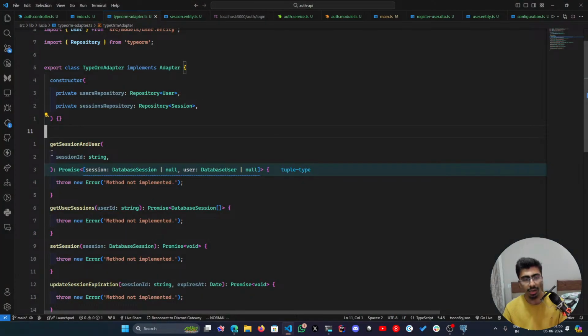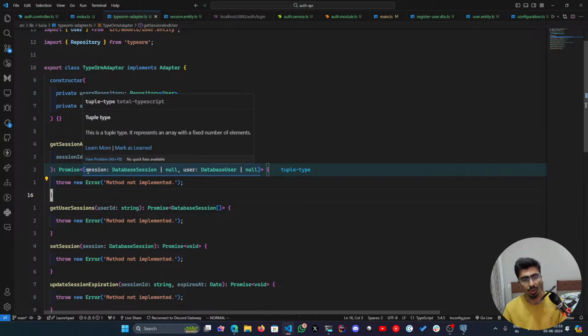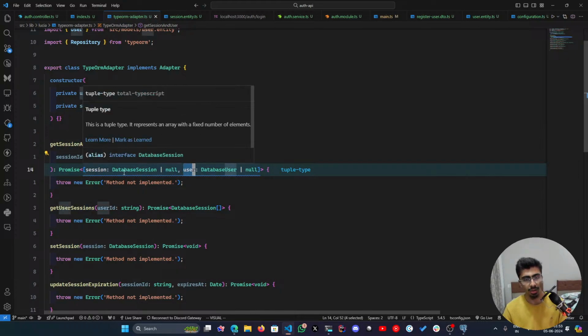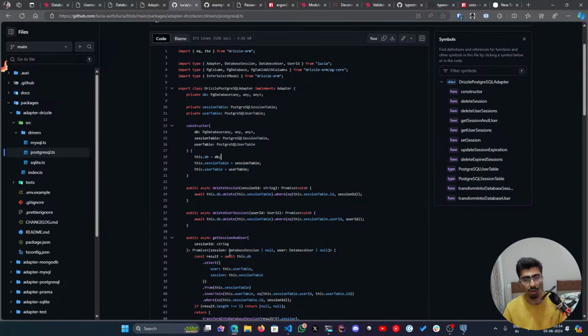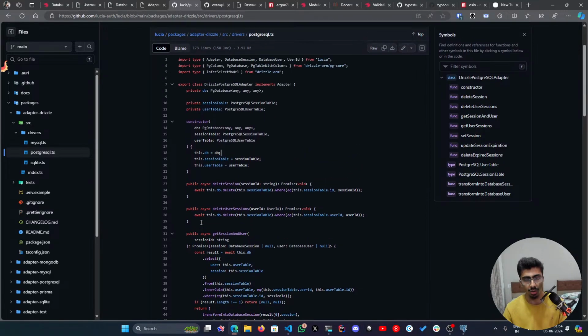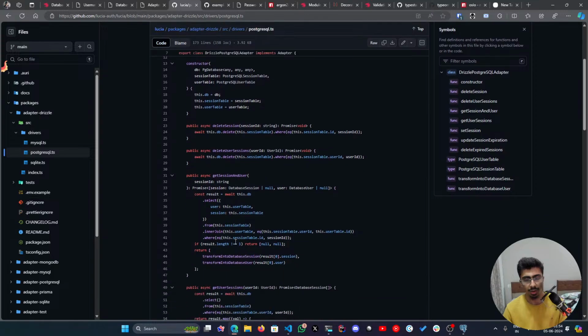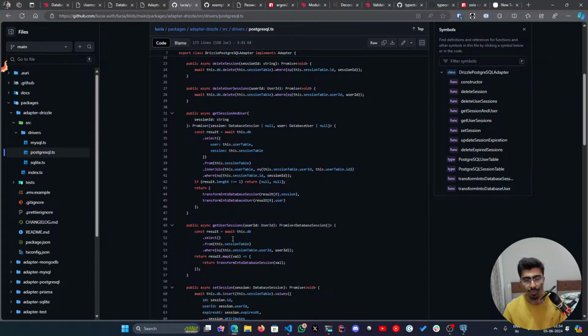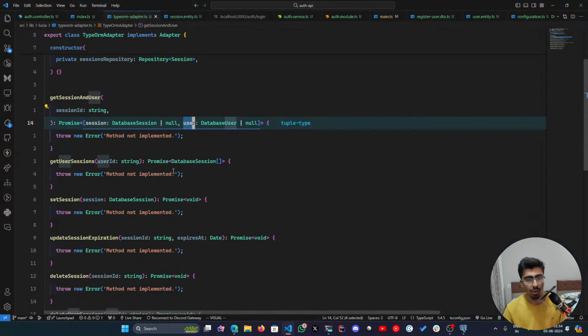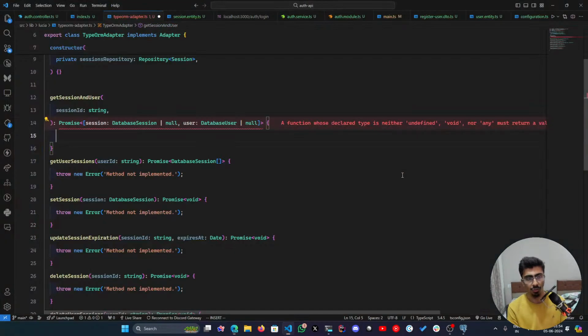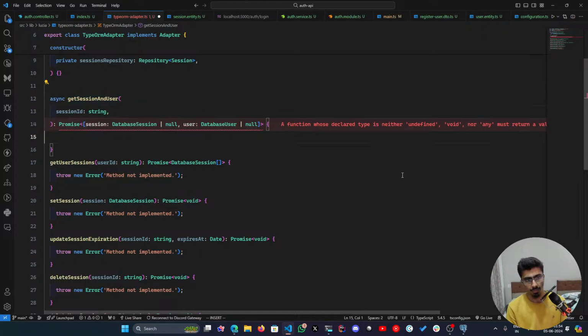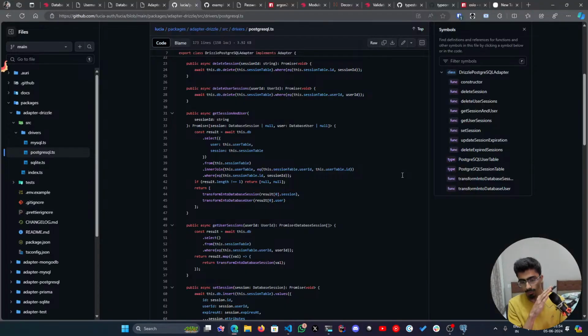So let's see. We've got the get session and user. All it will return is an array with the session and the user. Database session, database user, or null. So in here, okay, there's a session table, okay, fine. Let's see, get session and user, the const result equals you select, and then you transform into database session. And okay, let's go ahead and do that. So first we need to make this async. Oops, sorry.